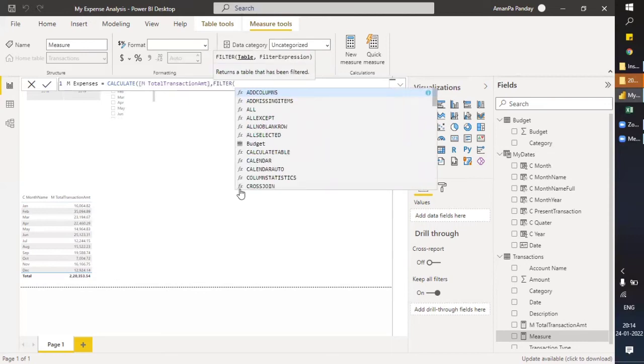After that, let's apply a filter. CALCULATE has basically two parts. The first one is the expression and the second part is the filter part. In the filter part you can apply different kinds of filters. We will be exploring those in the later classes. For now we will be checking how the filter works. In this filter we will only check which are debits, which are the expenses.